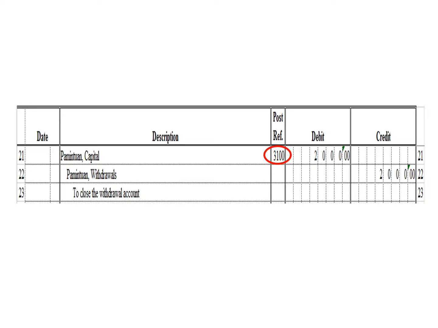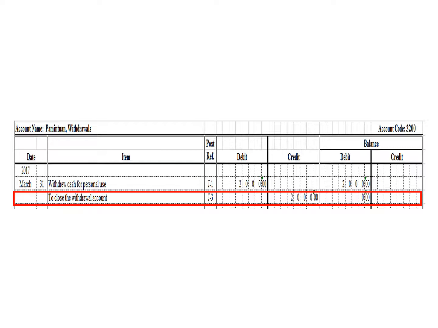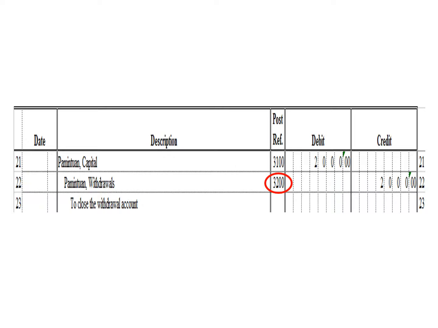Let us post the credit entry. In the Pamintuan withdrawals ledger, write the description to close the withdrawal account. Write the posting reference, J3. Under the credit column, write the amount, 2,000 pesos. In the balance section under the debit column, write 0. Because after closing the Pamintuan withdrawals account to Pamintuan Capital account, the balance of Pamintuan withdrawals should be 0. After posting the credit entry, write the posting reference, 3200, the account code for Pamintuan withdrawals.